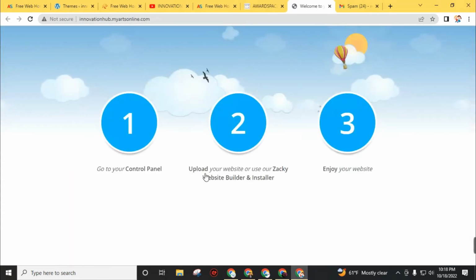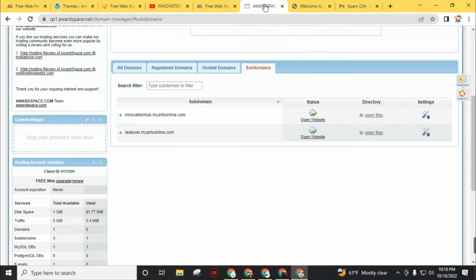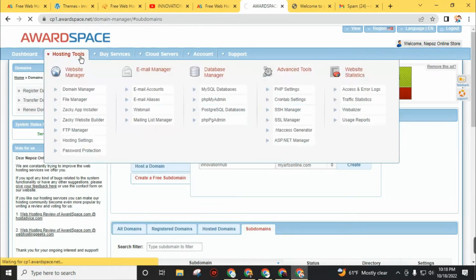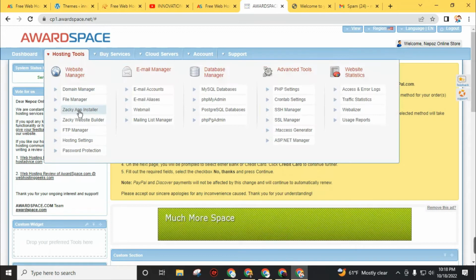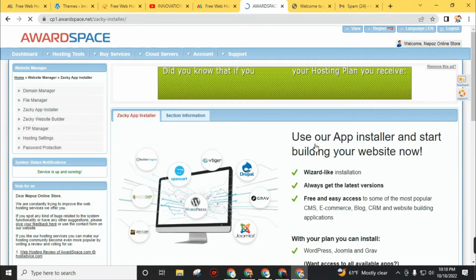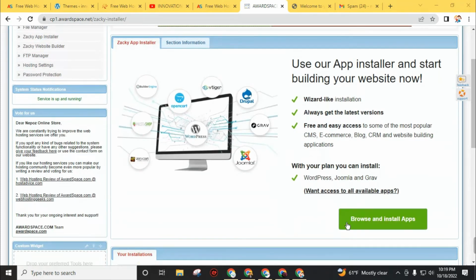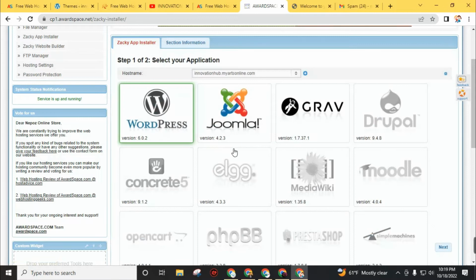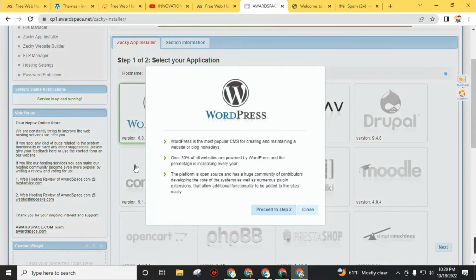Okay, our website is ready to install WordPress. Now go back to the dashboard of AwardSpace. Again go to hosting tools, and you will find this Softaculous app installer. Click on this. Now click on browse and install apps. You can go through other apps also, but I will choose this WordPress version 6.0.2. Click on proceed to step 2.